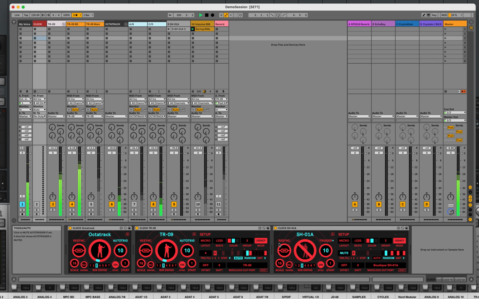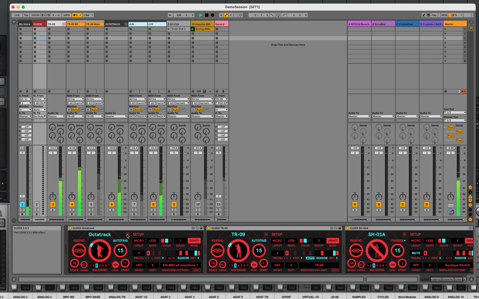I put these to group 2. So when I use Alt, normally I can stop and start, and when I use Alt, I can do it with every device which is in the same group. Like so.